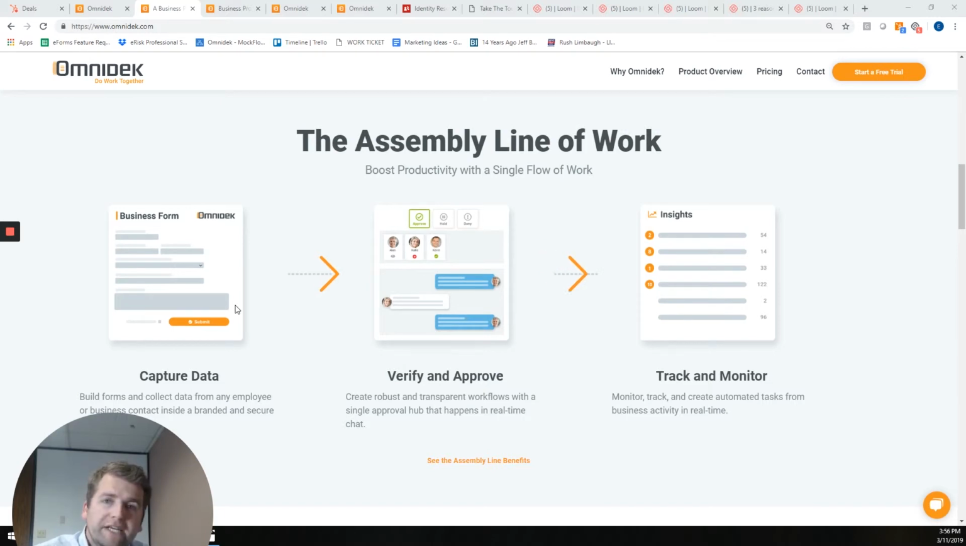So as we start training people and we start implementing the assembly line for that very first process, once they know how to use the assembly line and how to gather the data that they care about and see the data and affect the business process, there's zero training moving forward.